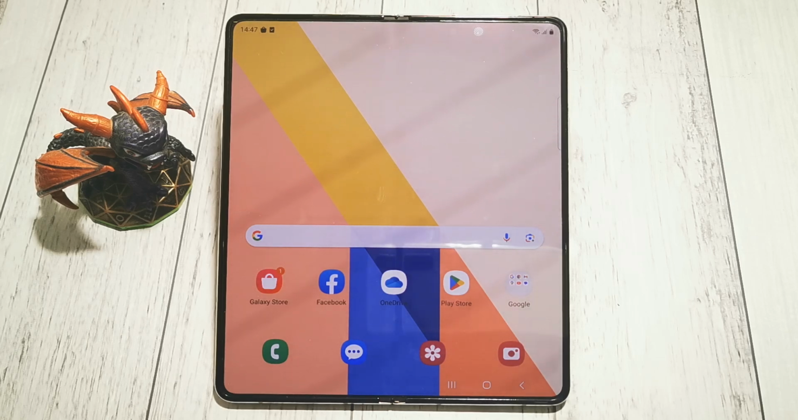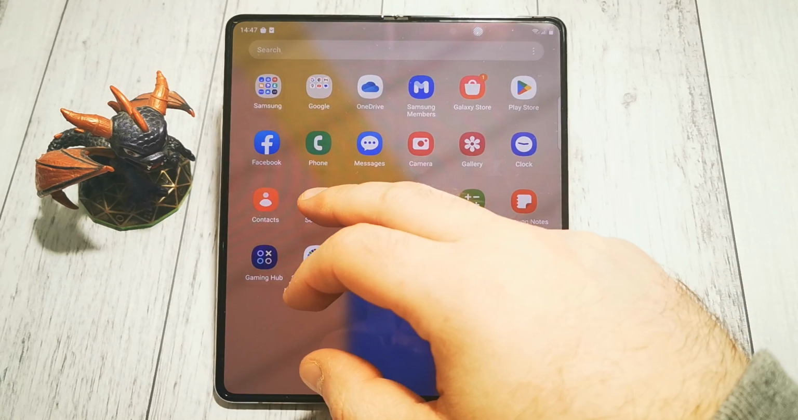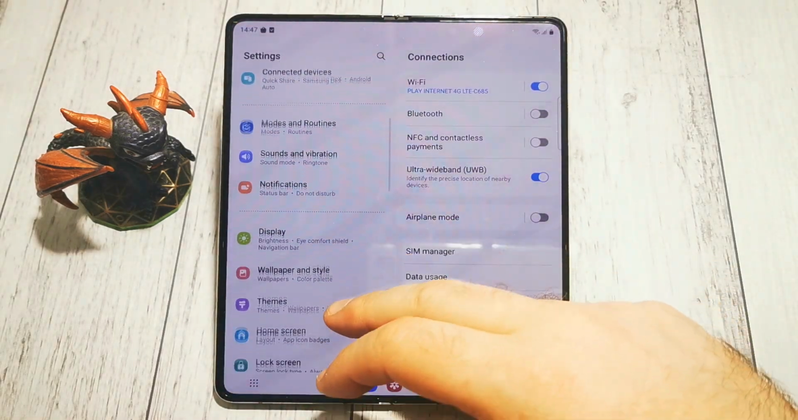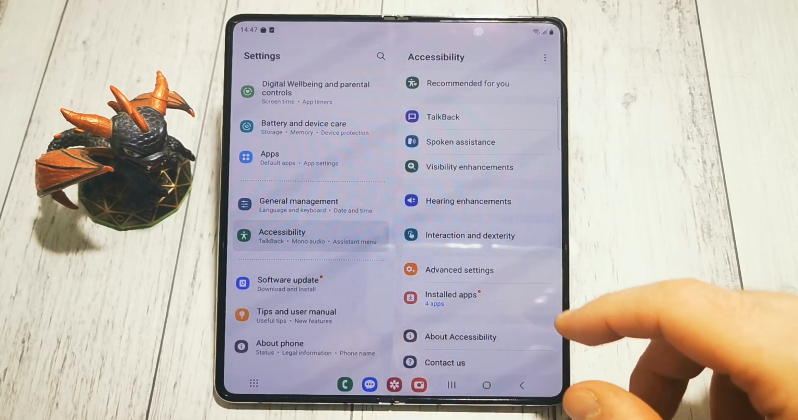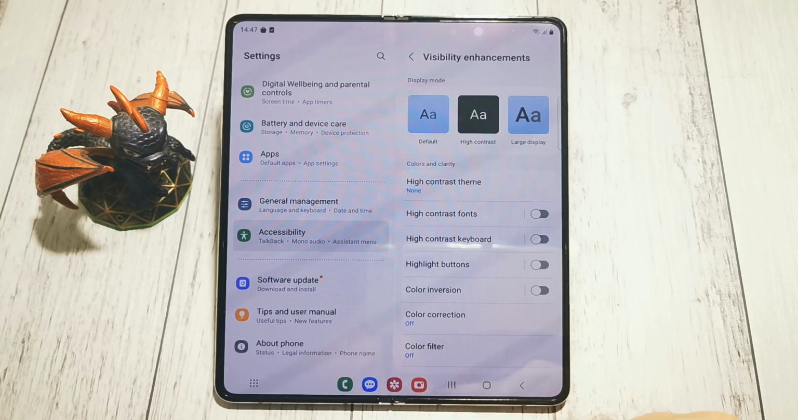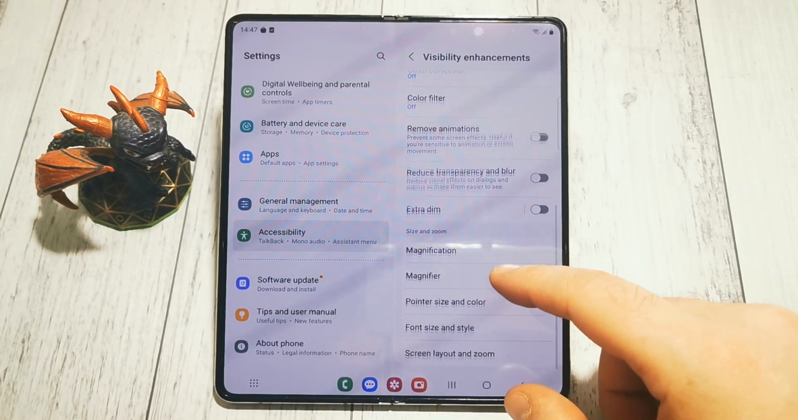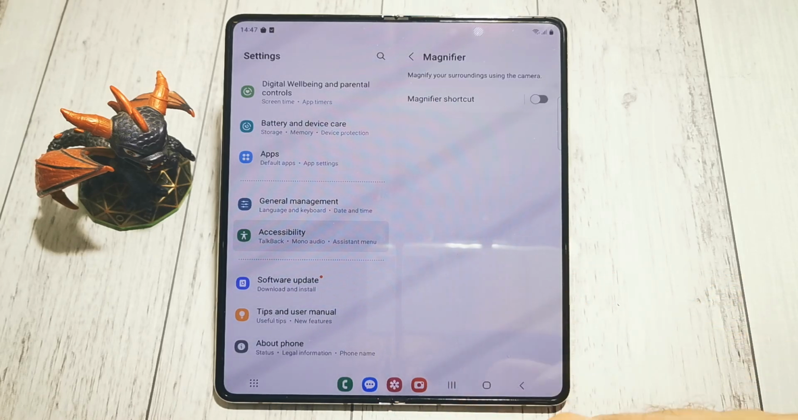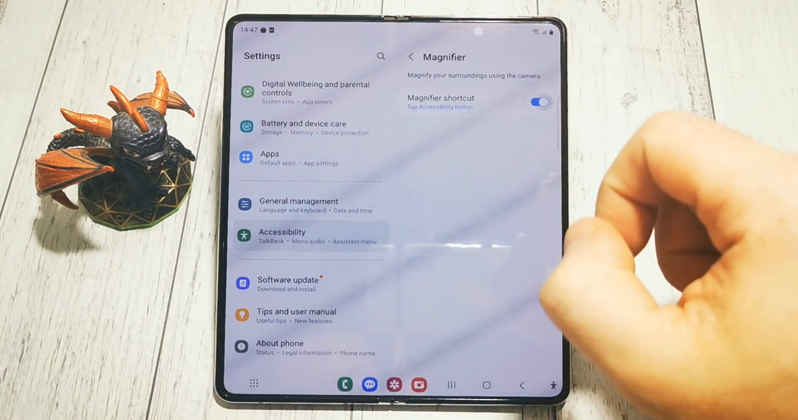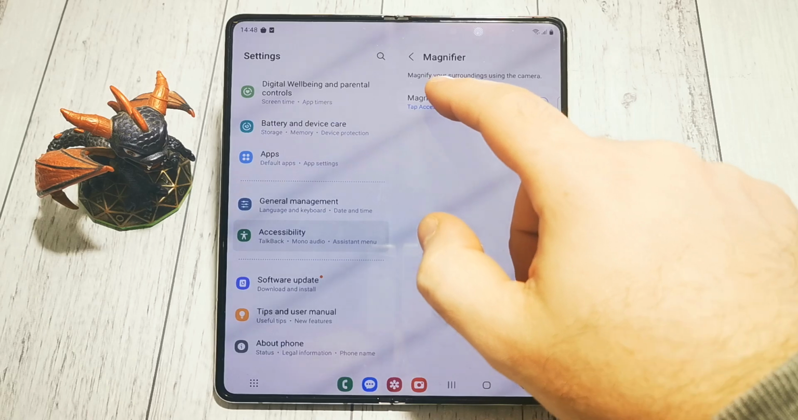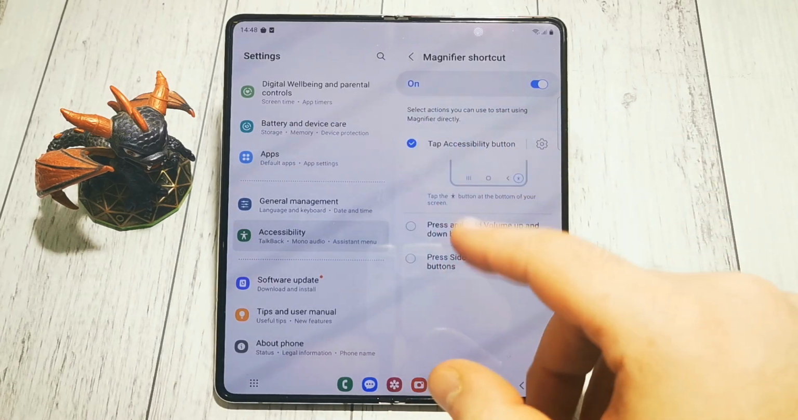Today I will show you how to set up a magnifier shortcut in our Samsung Galaxy Z Fold5. To set up our shortcut, we have to go to settings, then we are looking for accessibility options here and visibility enhancements. Then at the bottom of the list we have magnifier. And magnifier shortcut is here. Tap this little option here, and here we have a few options.